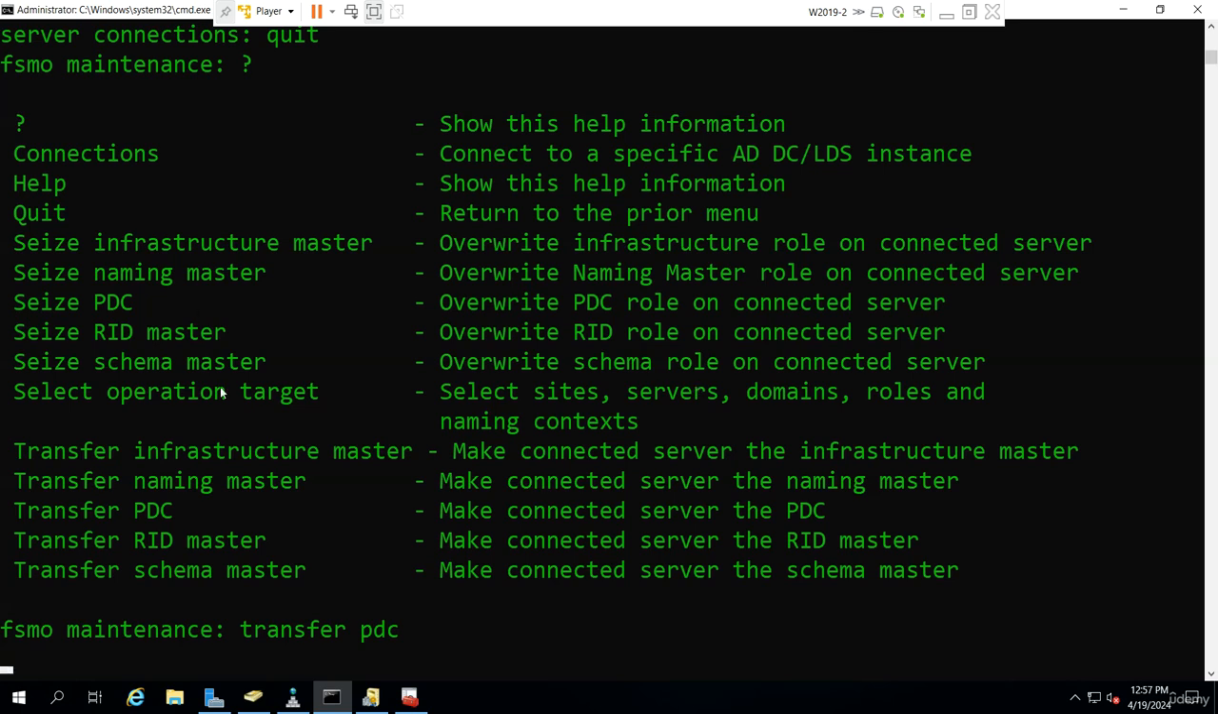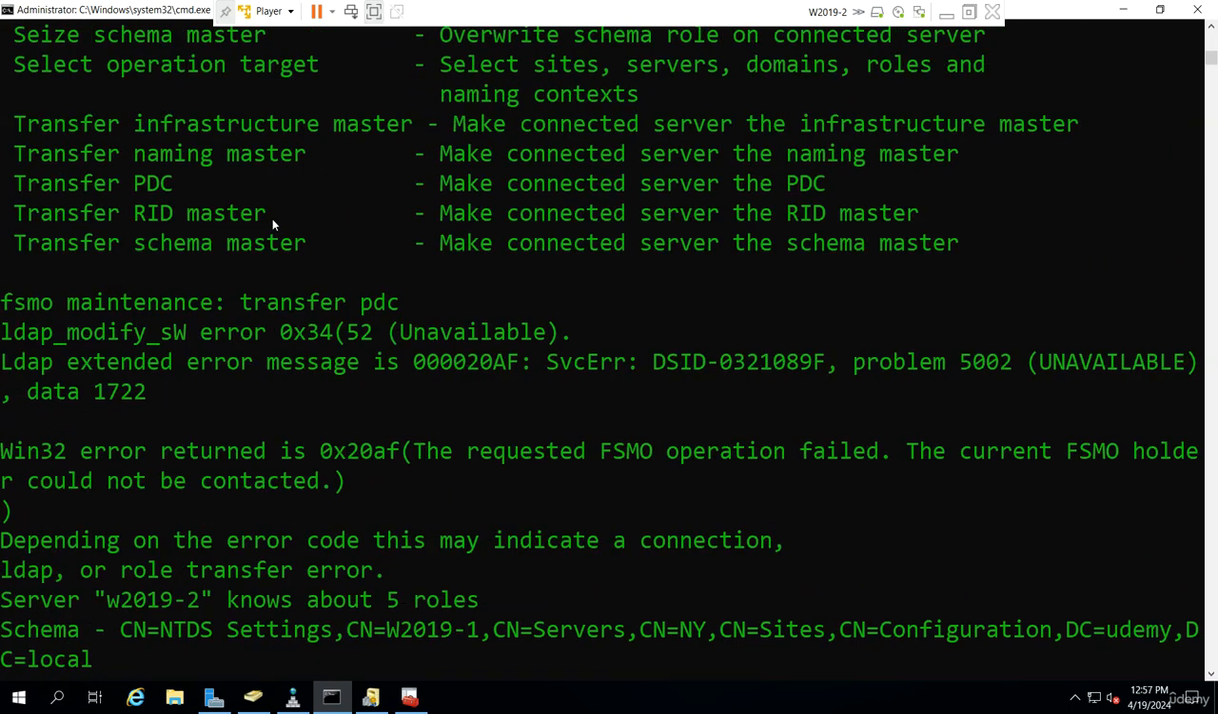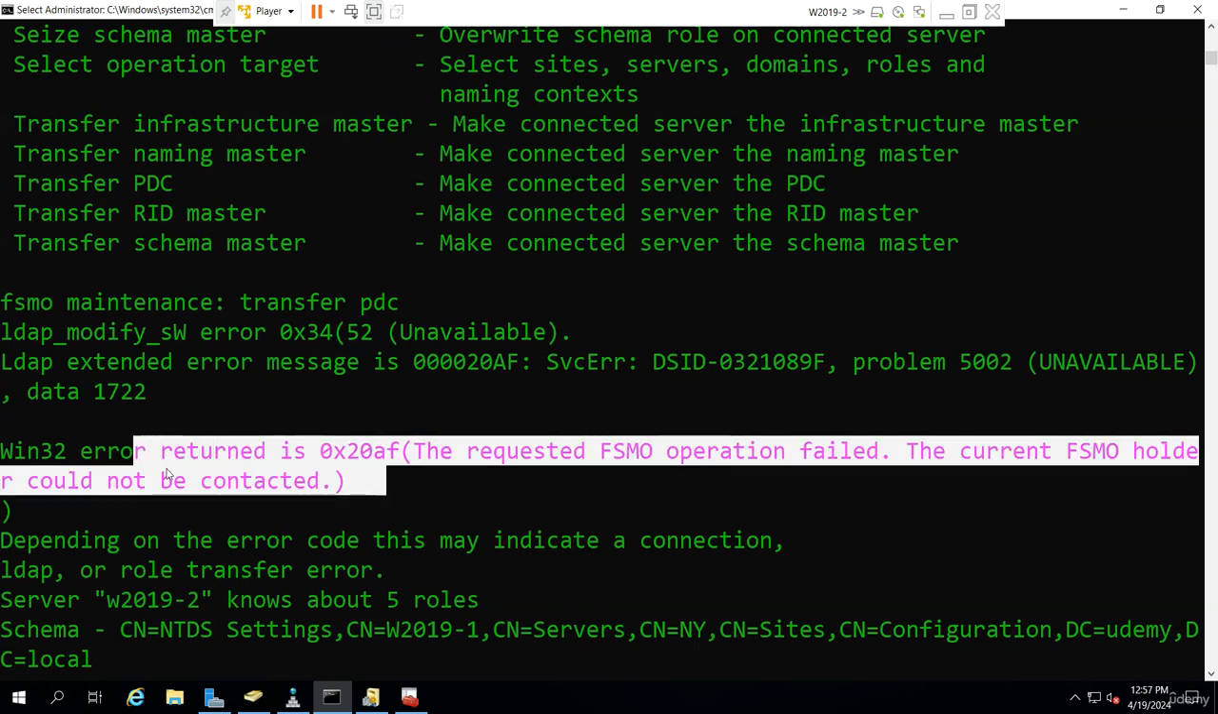Watch. Instead of me doing the seizures, I could still do the transfer, but it's going to tell me, listen, I cannot transfer the role. It's taking its sweet time. It's trying to see if it can talk to the one holding this role. Let's give it a moment and see how this works. It's still not doing it, as you see. It's trying and trying to connect. And then there's an error, the message is unavailable, because the owner right now cannot be contacted.